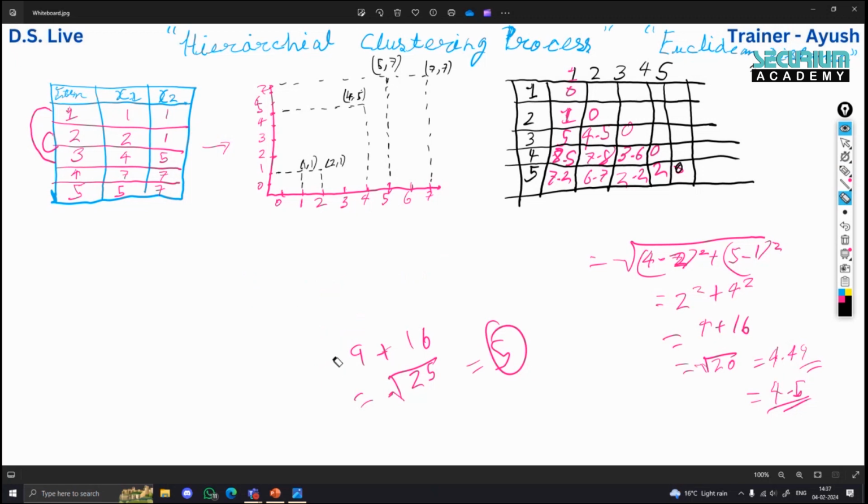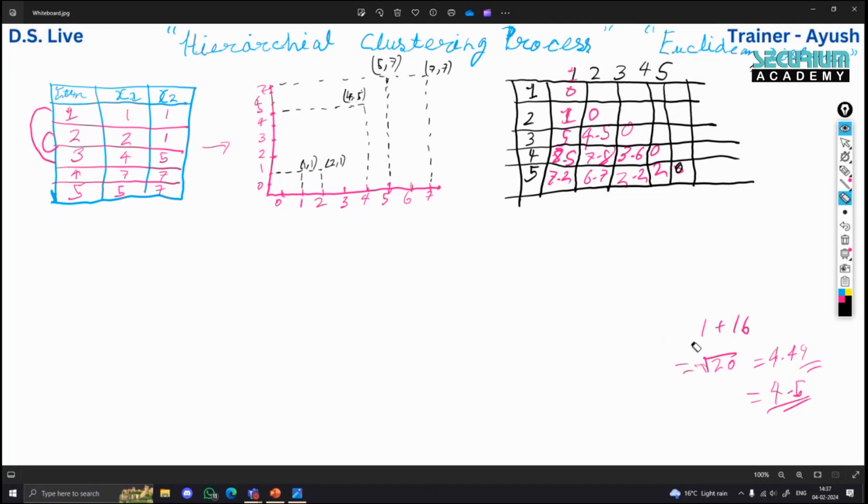Any doubt till yet, Ali? I think I have explained this in a very easy manner. So you don't have any doubt? Now you know how to calculate the distance between 2 points with the help of Euclidean distance. You know the trick of how we calculate the distance, right?